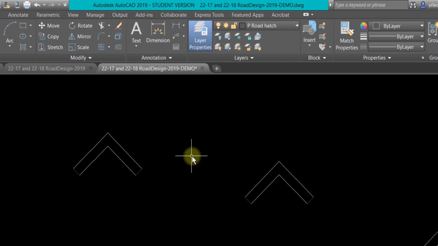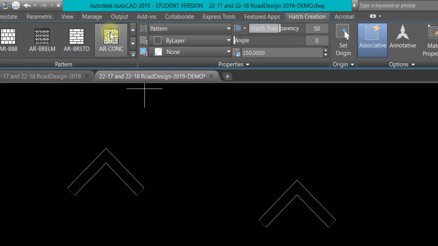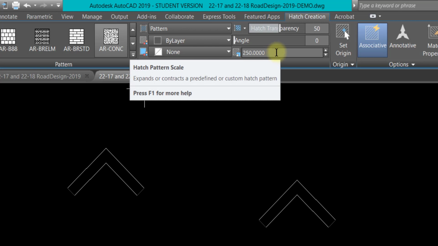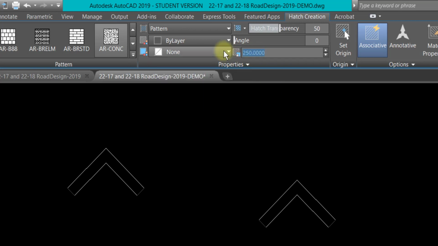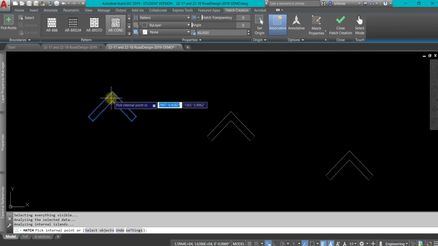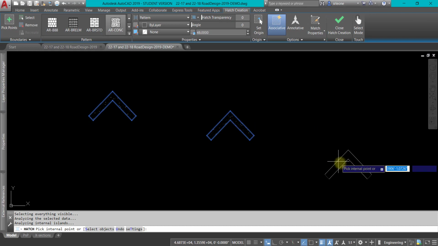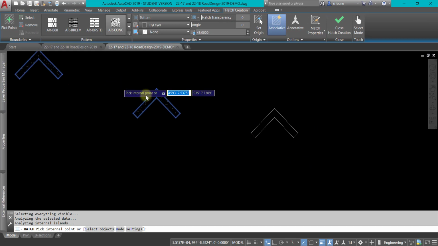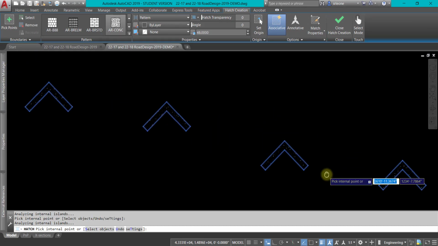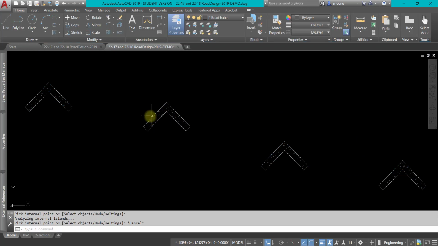So now I'm going to hatch inside. Remember, I want the concrete. I want 48. And I want 0 transparency. Okay, and then I will delete these little lines and unisolate.